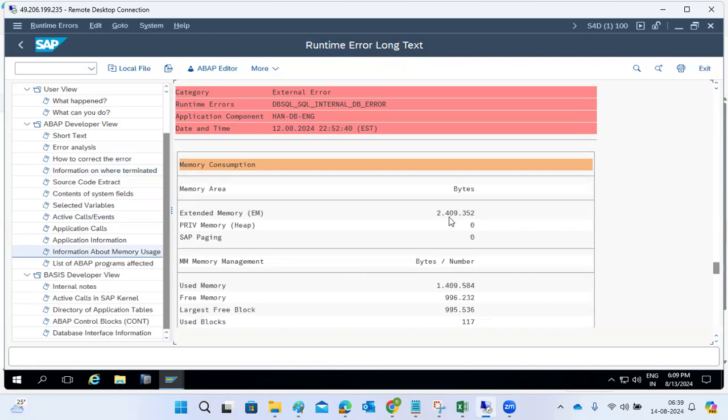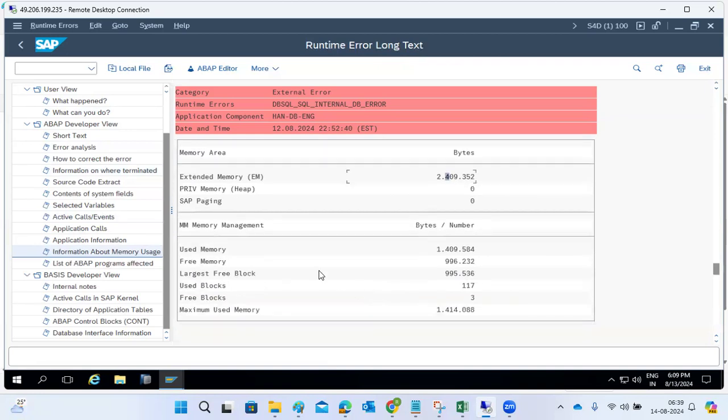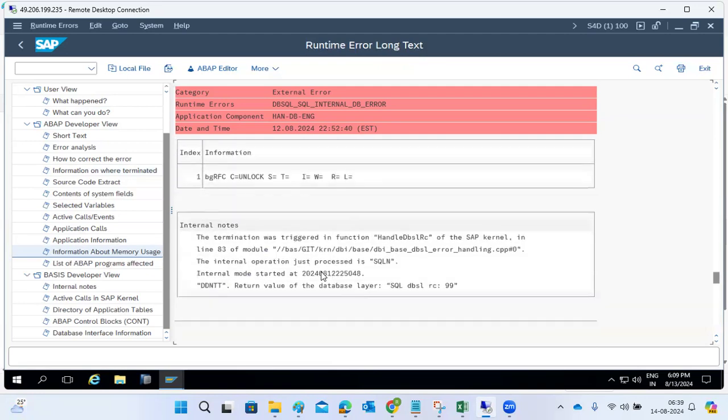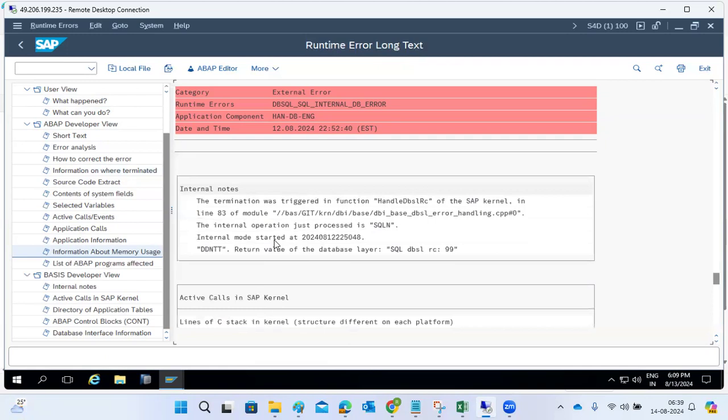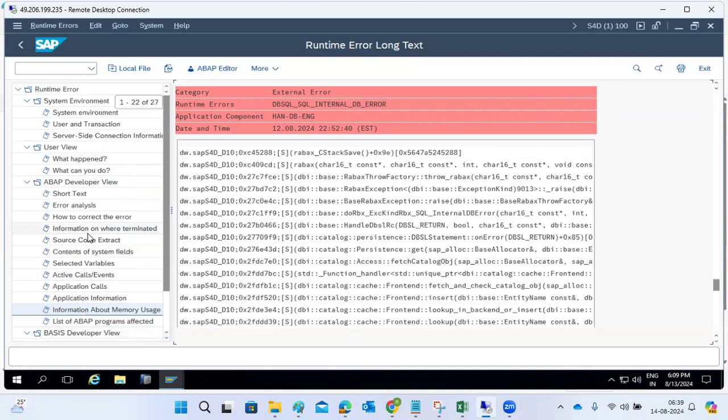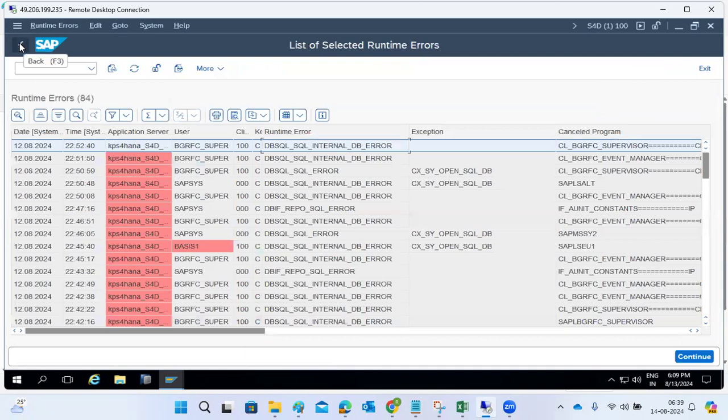Then what is the current memory size? What is the free memory? How much memory got allocated? So what's happening in the system? You will get all the information here in ST22, right? We can analyze it here, but not all the issues are related to us.